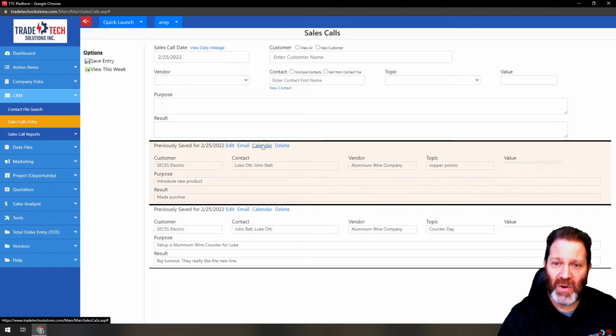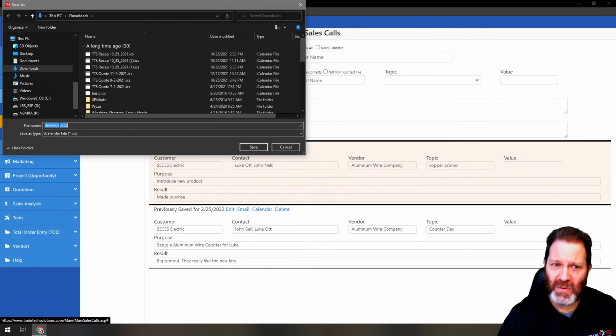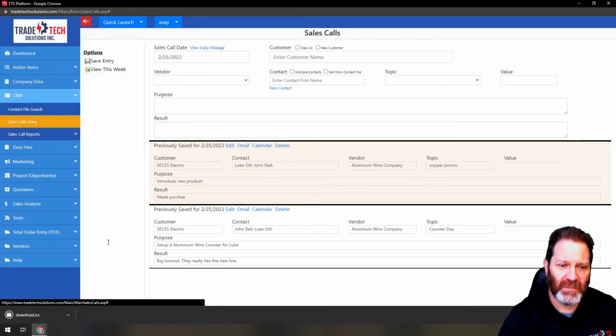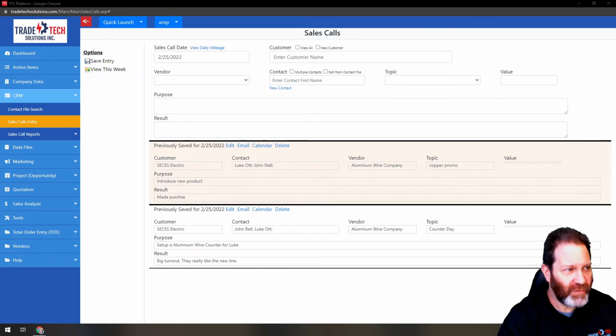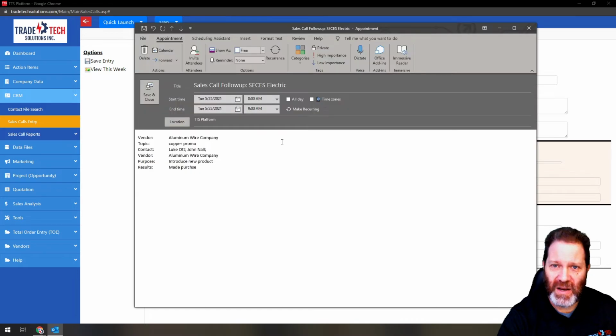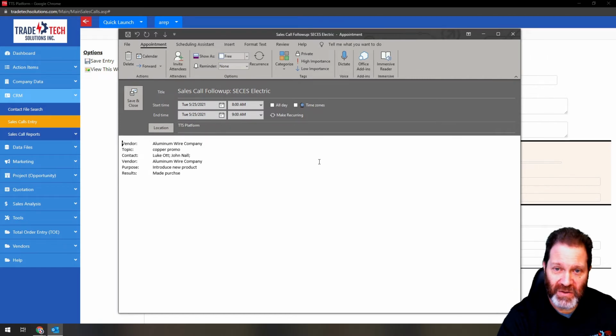A calendar, if I want to add it to my calendar, what will happen is it will create an ICS file. So let's go to save that. An ICS is just a file that can be imported normally into a calendar program, and it's opening up Microsoft Outlook on the left-hand side, and you'll see what it did was it's going to create an appointment or like a meeting in your calendar, or give you the ability, I should say, to do that.